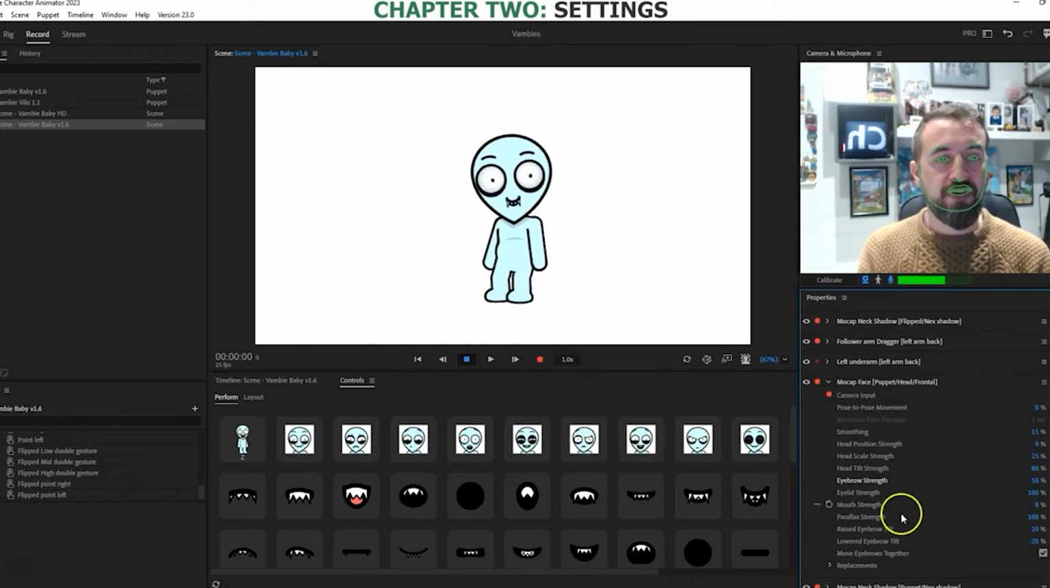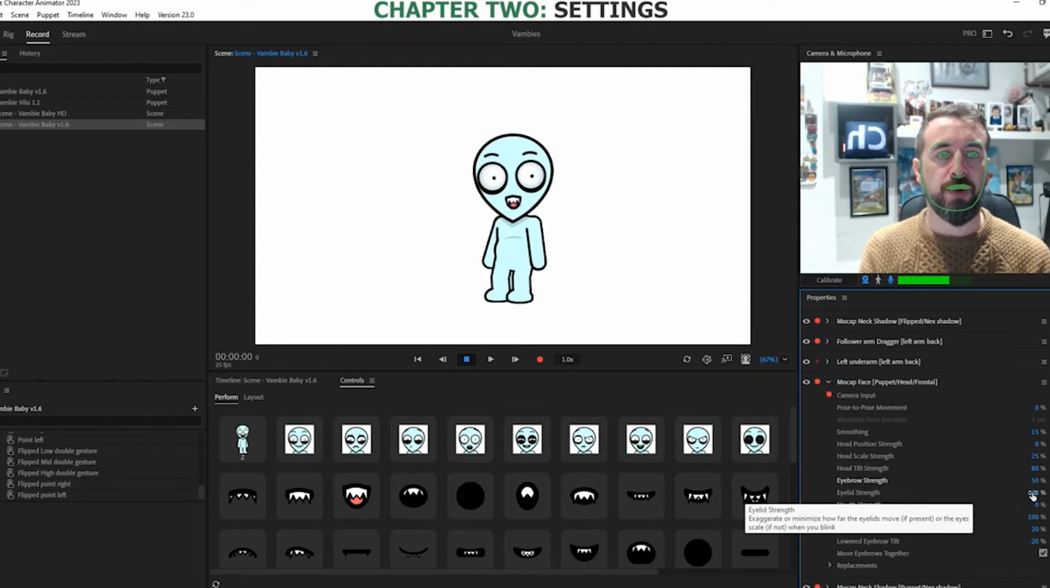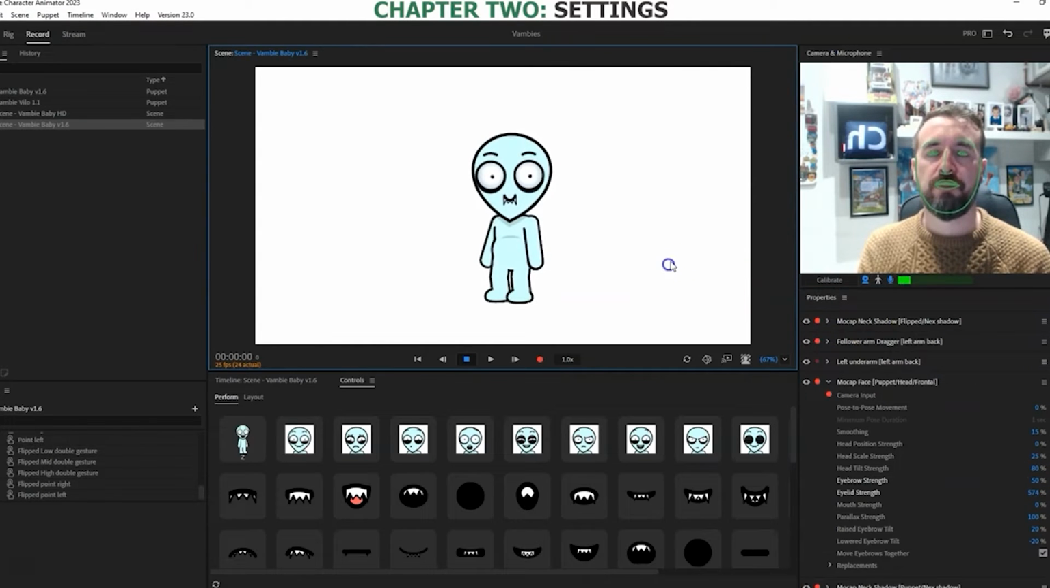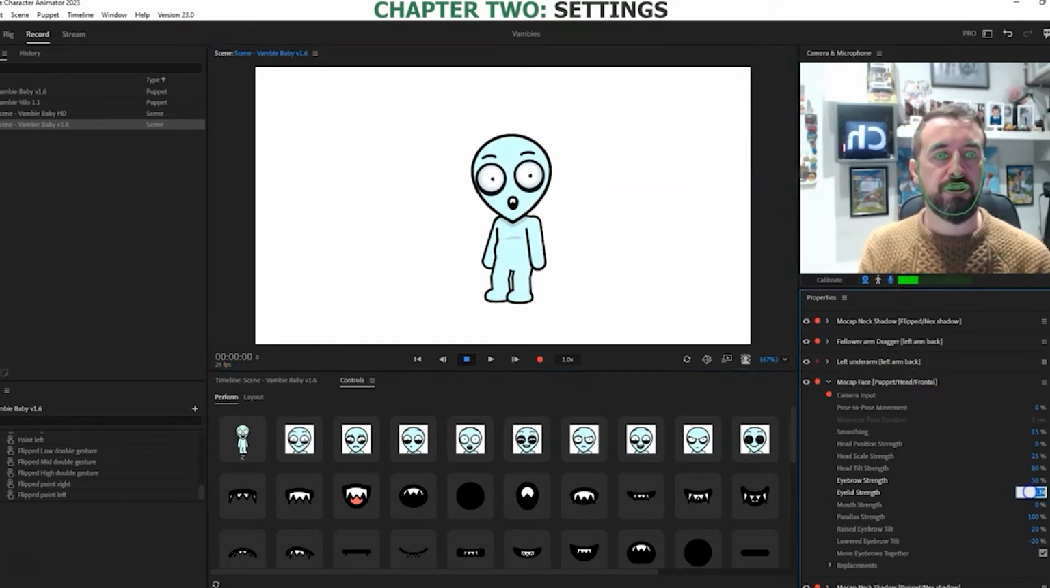Now, with this, if you've got the eyelid strength turned all the way down, it's not noticed. It's basically controlling the sensitivity. If I was to turn it all the way up, any little movement of the eye is going to trigger it. 100, I think, is just fine. I don't think you need to play around with that. Mouth strength, you don't need to play around with that.